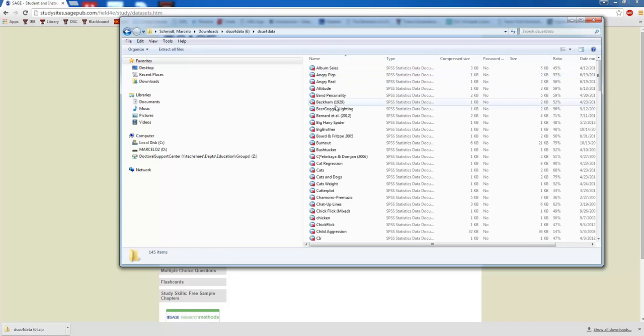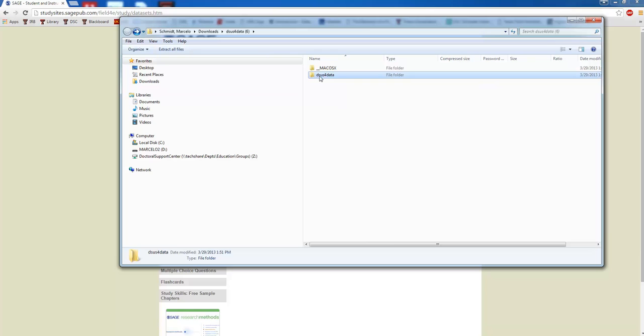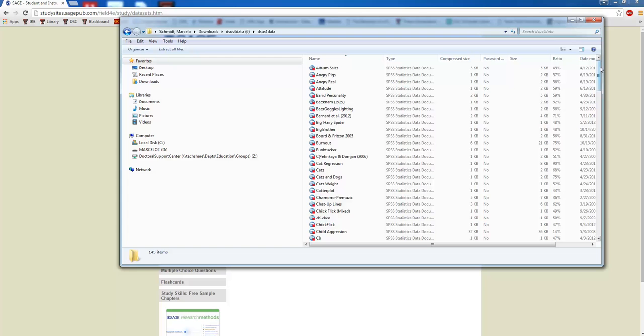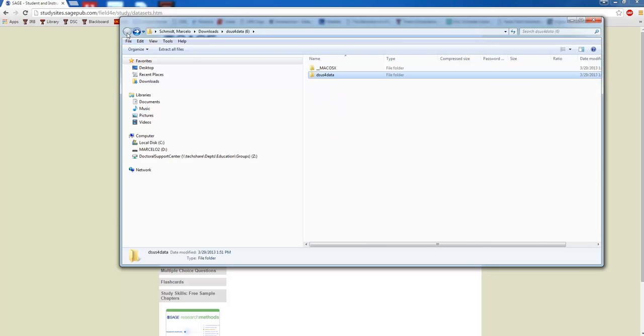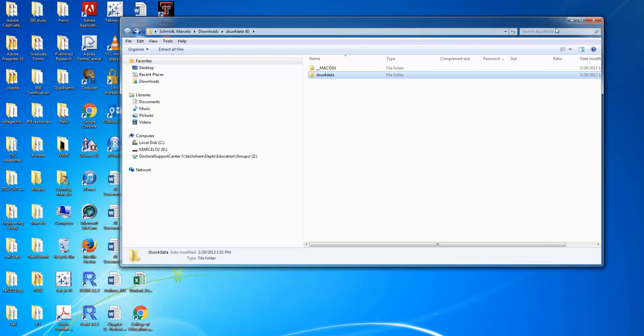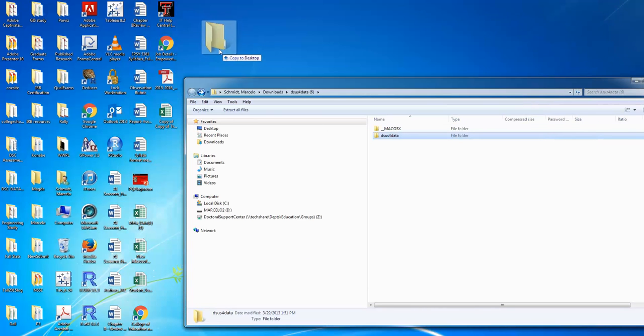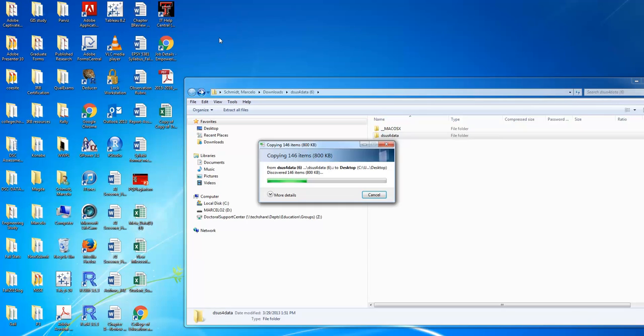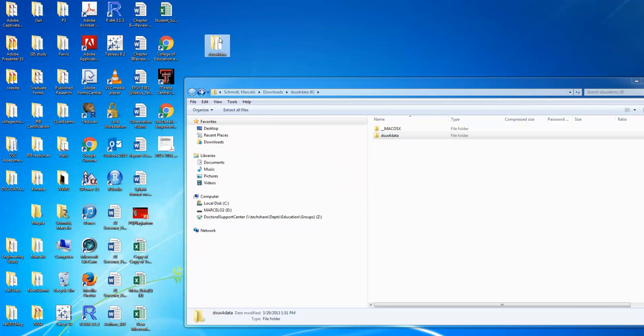If I double click on the second folder, I will see the one labeled, I think, Data Sets United States for Data or something like that. Double click on that, and you can see all the data files that are available. Now the first thing that we need to do is save this, by pulling this down into your desktop, which might be one approach. So now I'm transferring 146 items onto my desktop.